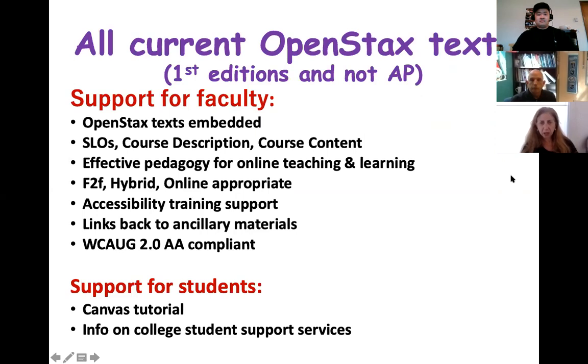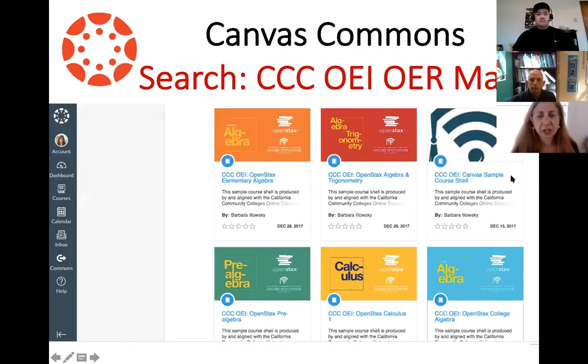Okay. So if you search CCC, OEI, OER, and I added the math one so that the math will come up to the top, there are 11 shells that will show up.